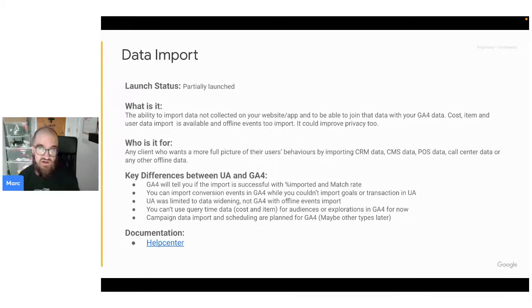Campaign data import, which is necessary for UTM-ID, will be launched next year. Scheduling, as well, to automate the data import, will be launched. And we might work as well on other kinds of data import. So it's pretty exciting. I can't talk about it now, but stay tuned for other kinds of data import.